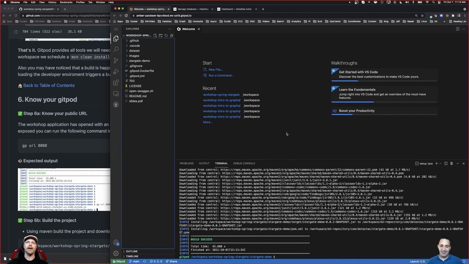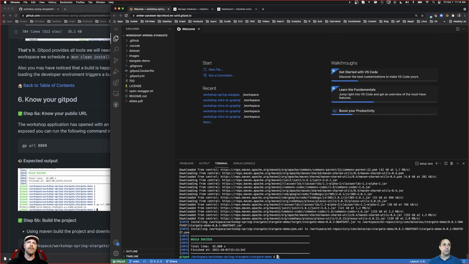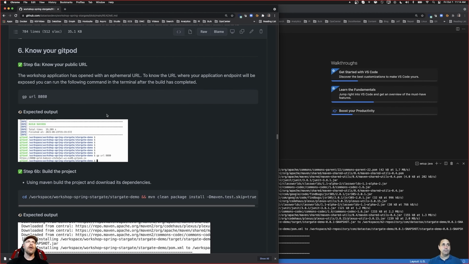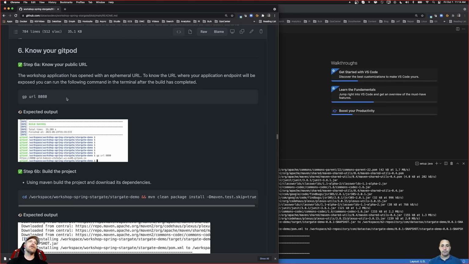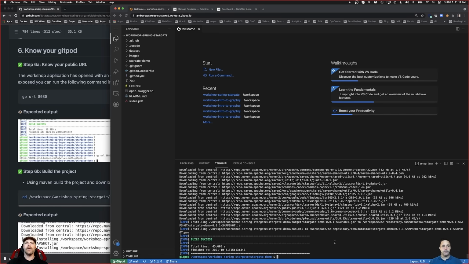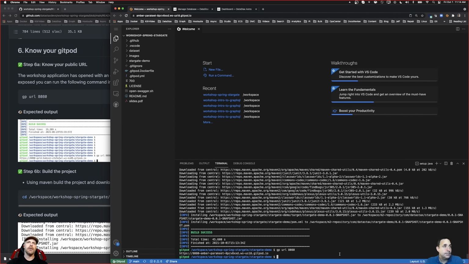I'm not kidding. All right, so once this completes, you'll see a little prompt like this here. You should automatically be in the workshop Spring Stargate demo directory. And then at that point, we want to go to step 6, know your Gitpod. So the first thing we want to do here is you see this command, this gp url 8080. What is this about? By the way, the first time you go to paste a command in the terminal, it's going to ask you if you allow it. That's what I'm doing there.